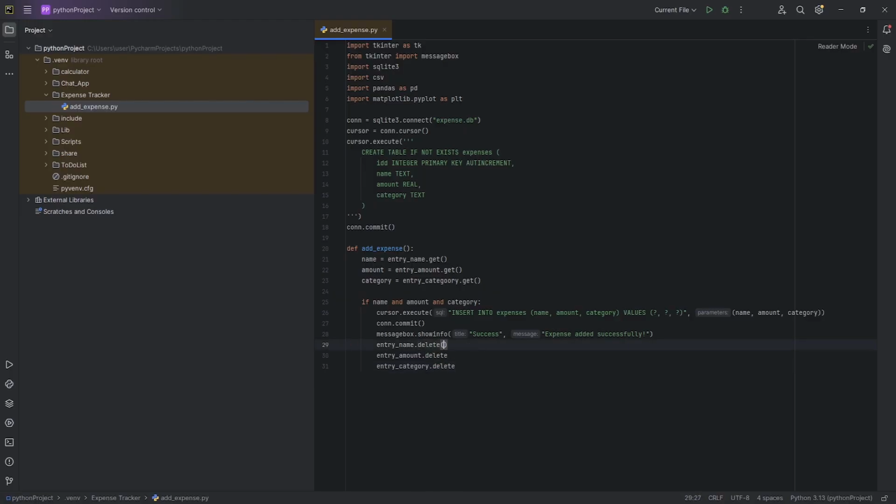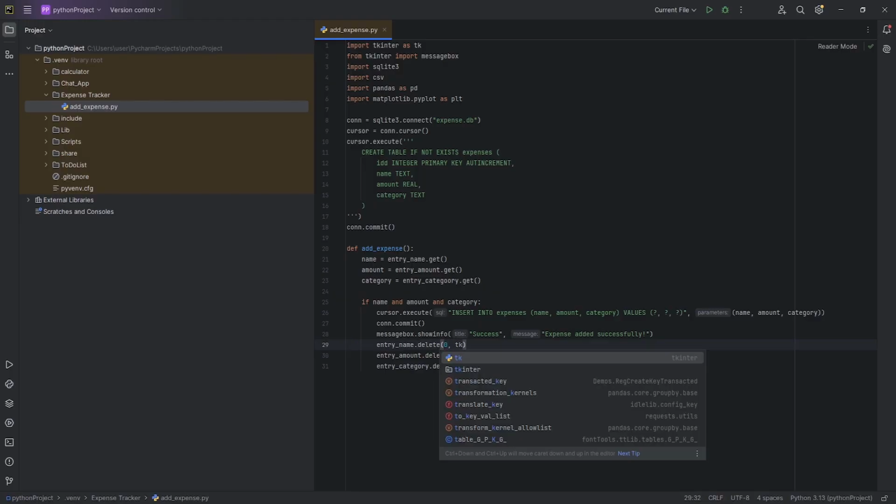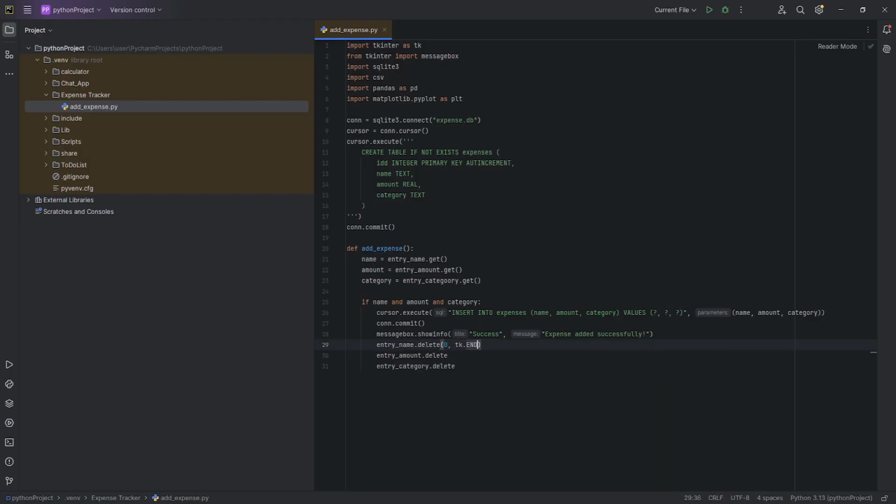And after delete, open up the parentheses, 0, comma, tk dot end. This is how you want to type it in. Now, put the same thing on each and every one of these. There we go. And we're done with this. Now, as we have put in this function, which is everything working inside of this if function, we can go on to the next section and define our else function.